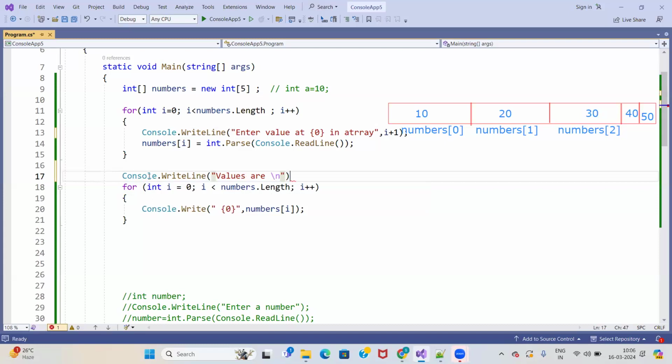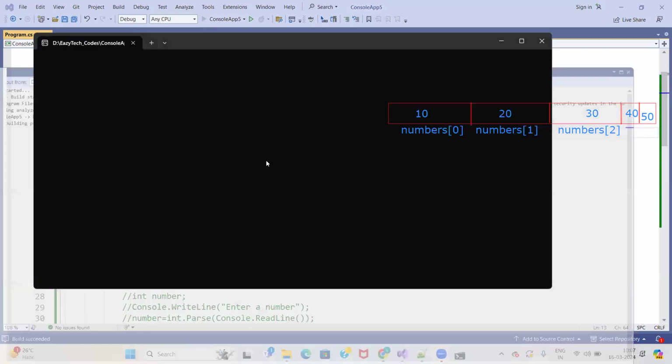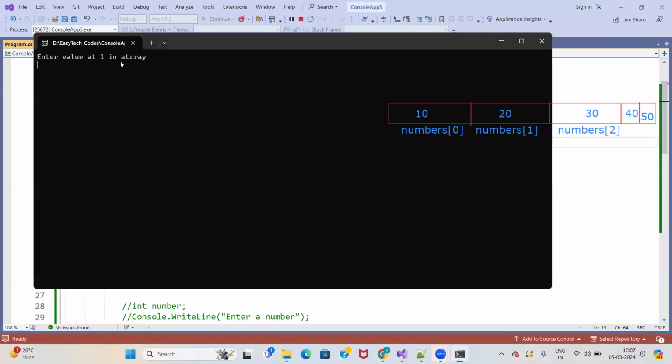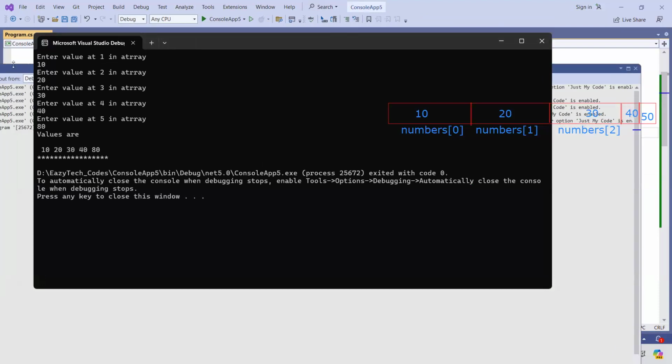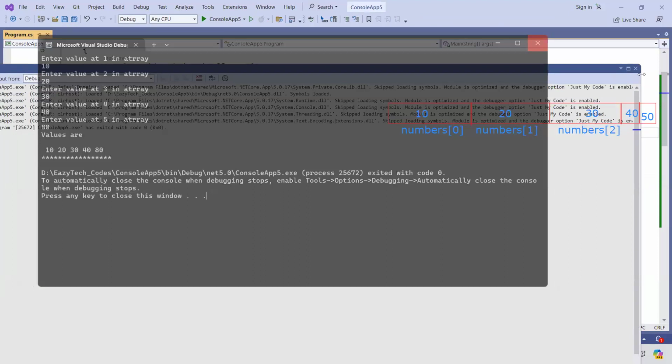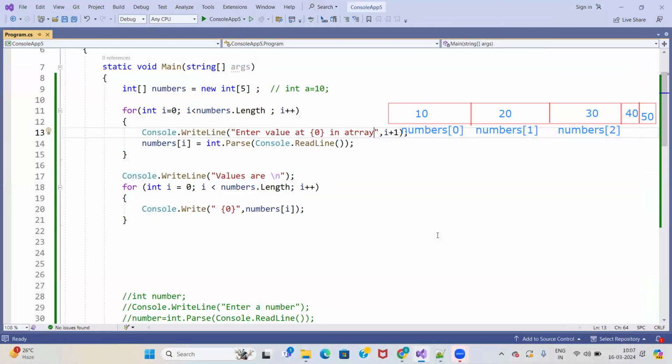This kind of technique you will get by self-exploring. Just run it. So we can see the formatted output. Enter value at 1 in array means first position, second position, third position, fourth position, fifth position. So the values are 10, 20, 30, 40, 80.